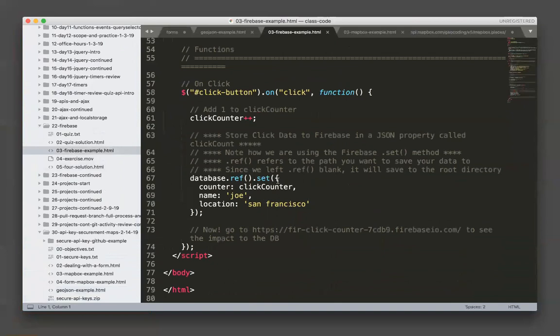So we would do database.ref.set, and then just throw the object in there, right? Throw the object in there.